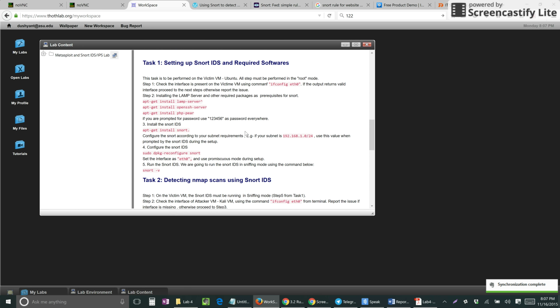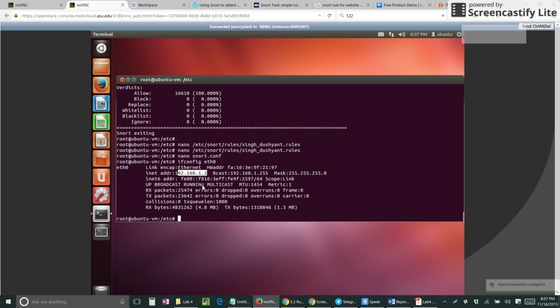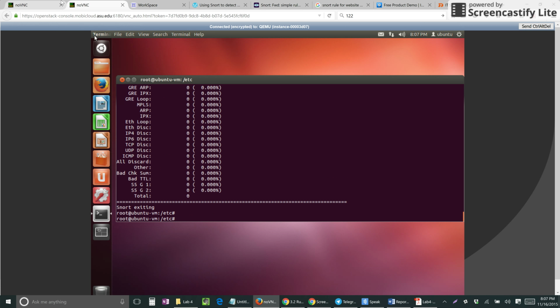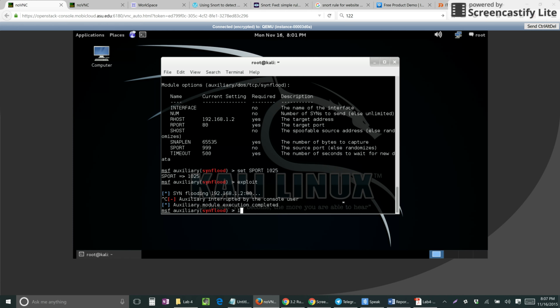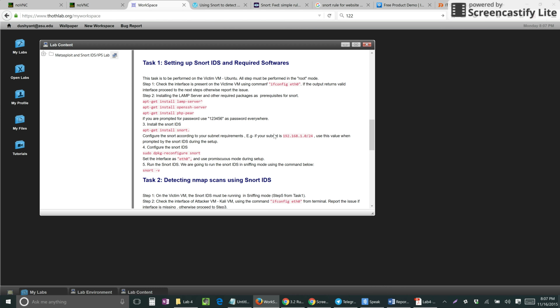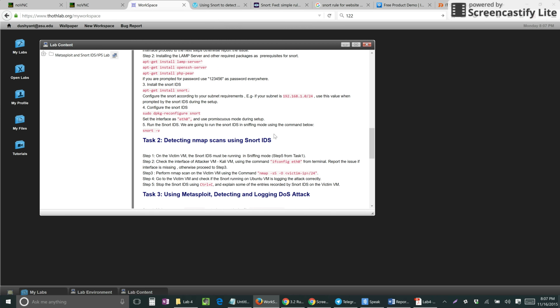Then we can see if snort ran or not, and it did. I'm just gonna close it for now. This was my Kali VM. I ran ifconfig command here as well, and as you can see, the IP address matches this VM's IP address.